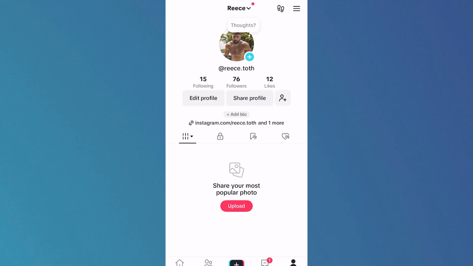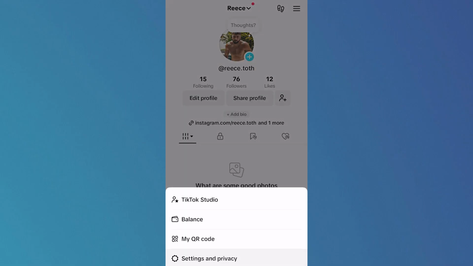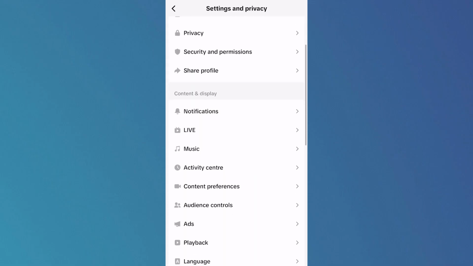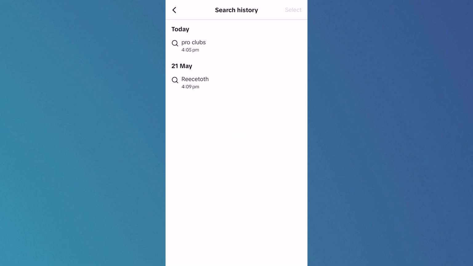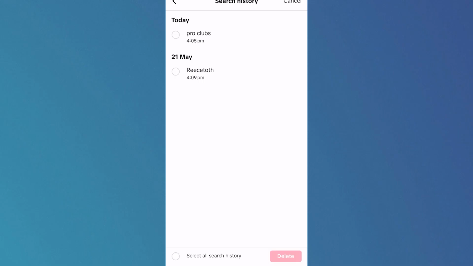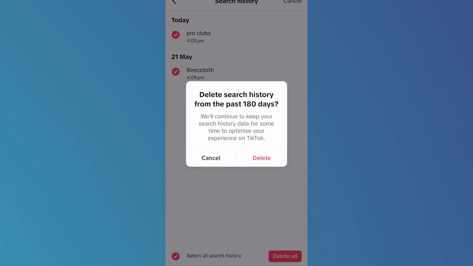Now, if this doesn't work, another thing we can do is come over to our TikTok profile, go and click on the settings bar in the top right hand side and click on settings and privacy. Now you'll need to scroll down to activity center and click on this, click on search history, click on select in the top right hand side, click on select all history and click on delete all, then press delete.